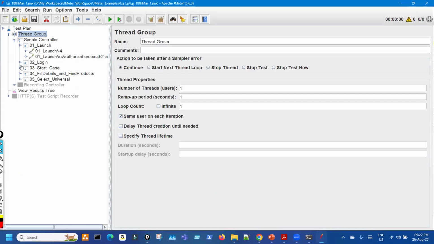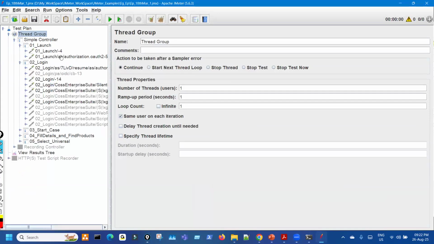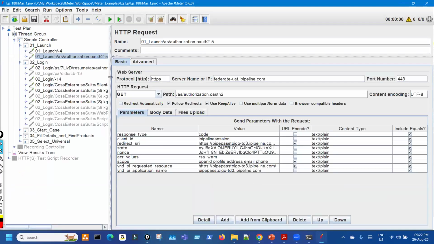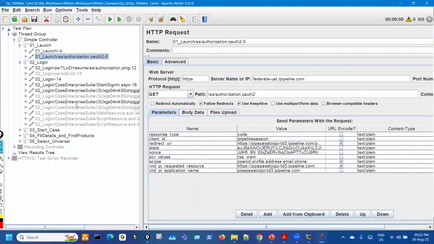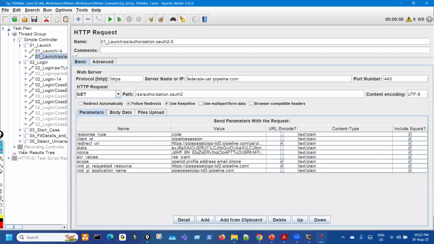So what is a complex correlation, if you see? Suppose this is a launch, right? In performance testing, when we prepare a script, they look something similar to this. For every application we have to prepare. So this is a small one. I'll be showing you another as well.